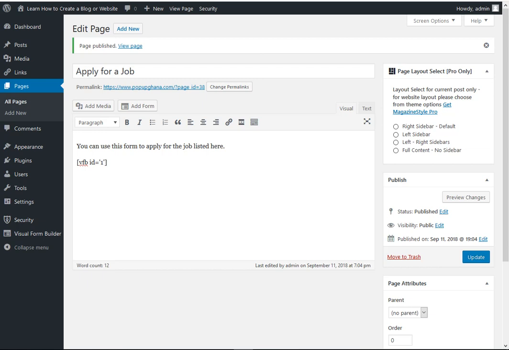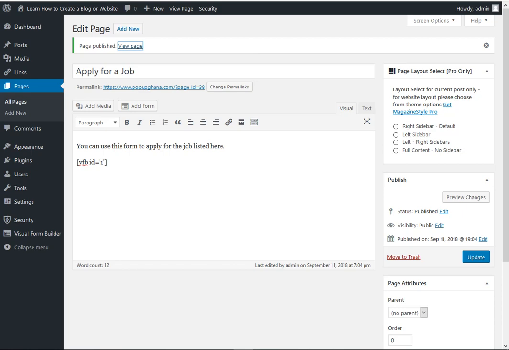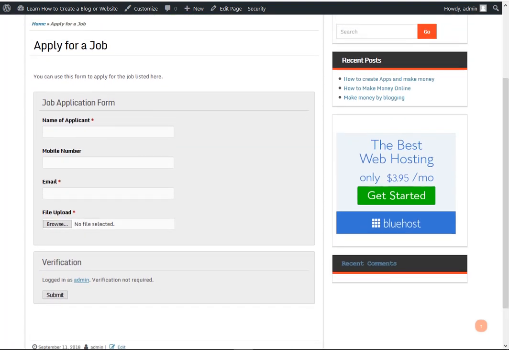We can now see how our form will look. So you see here, view the page, right click on it and open it in a new tab to see how the page and your form will look in your browser. So now we open the form like this. There's the form we have created: name of applicant, phone number, then email. You enter your email.